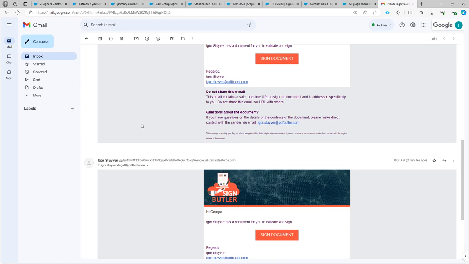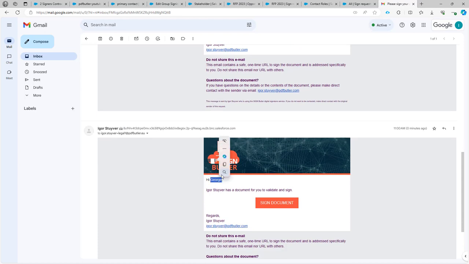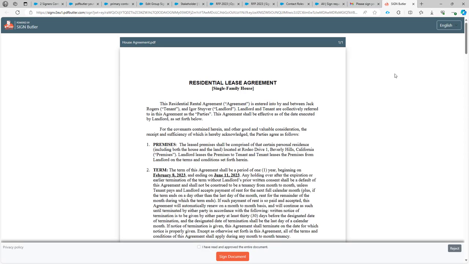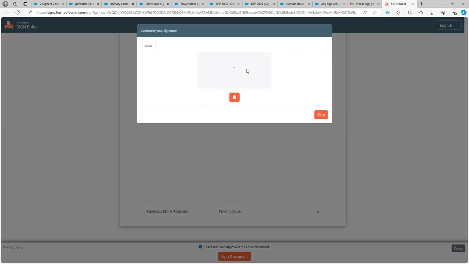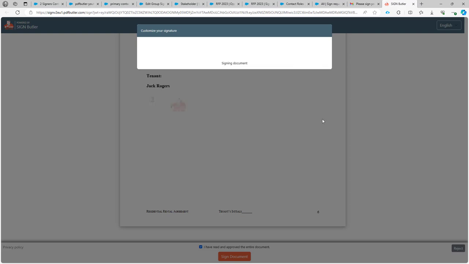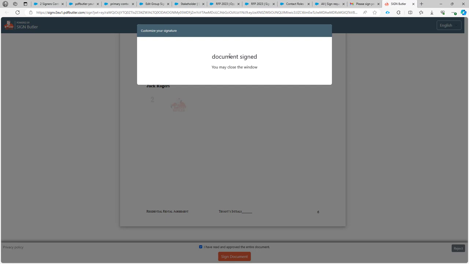So let's say that in this case, George is at the office and he can pick it up. So he will now click his email and sign that document. He has to scroll to the end and then say, I have read and approved the entire document. Make a scribble and then say sign. So now it is George that has actually signed the document.